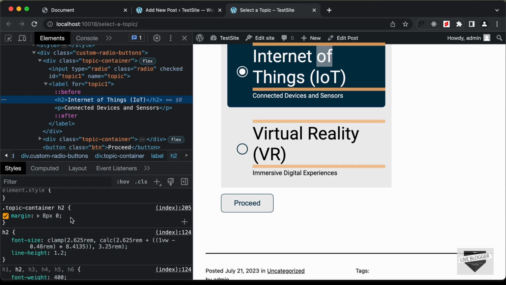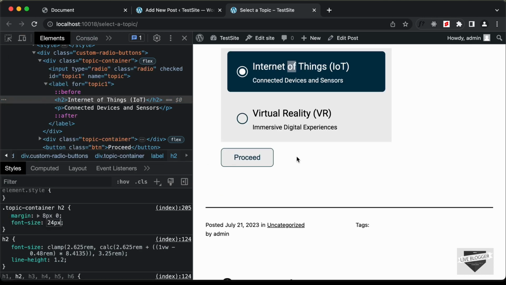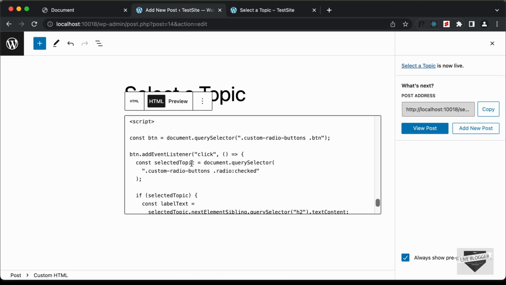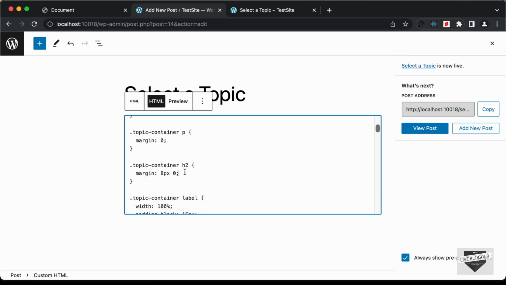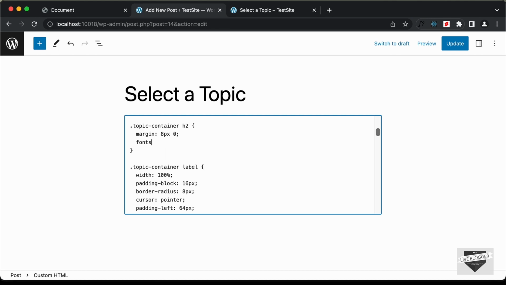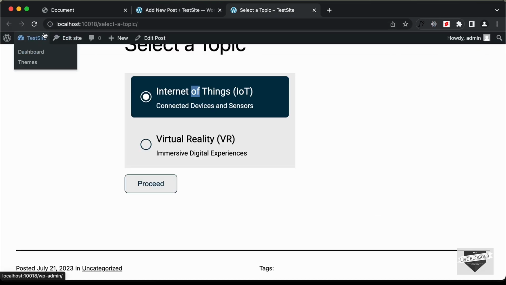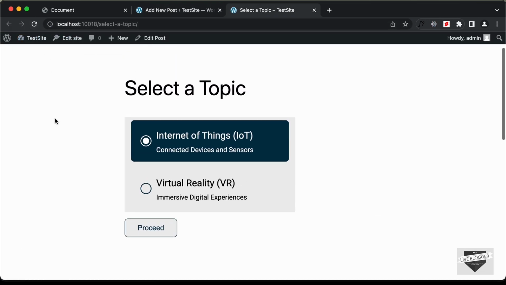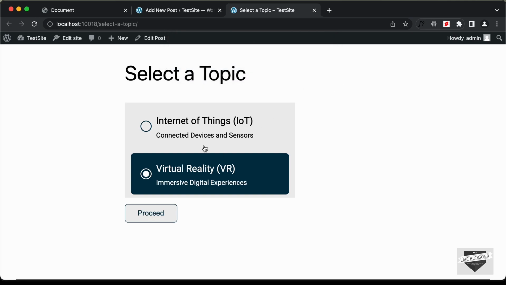So here if I just change the font size to 24 pixels, now we can see everything looks alright. So let's go ahead and do that. Let's go back to our post and go to the CSS. And here we have the H2. So here I'll just type font size and set it to 24 pixels and click on update. And let's go back to our post and refresh this page. And now we can see everything looks alright, and that's basically how you can add custom radio buttons to your WordPress website.